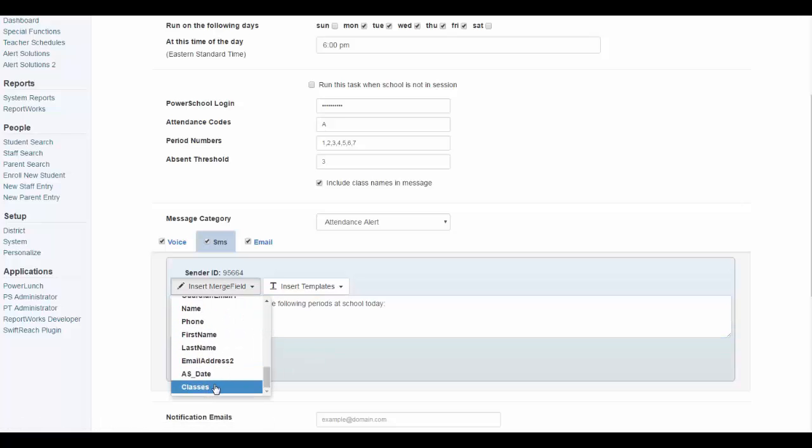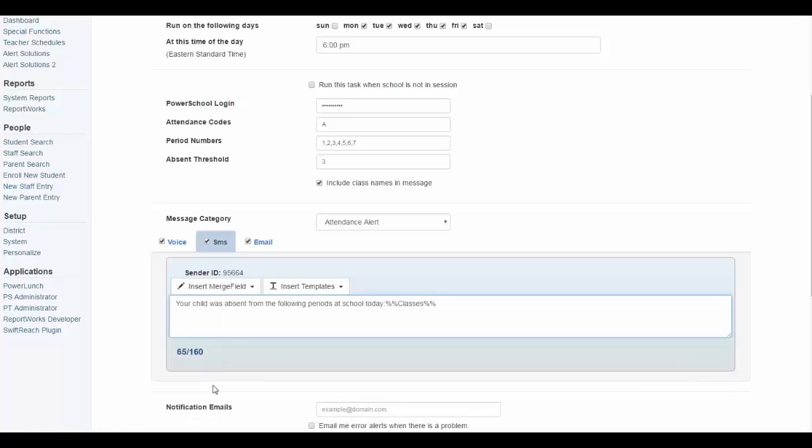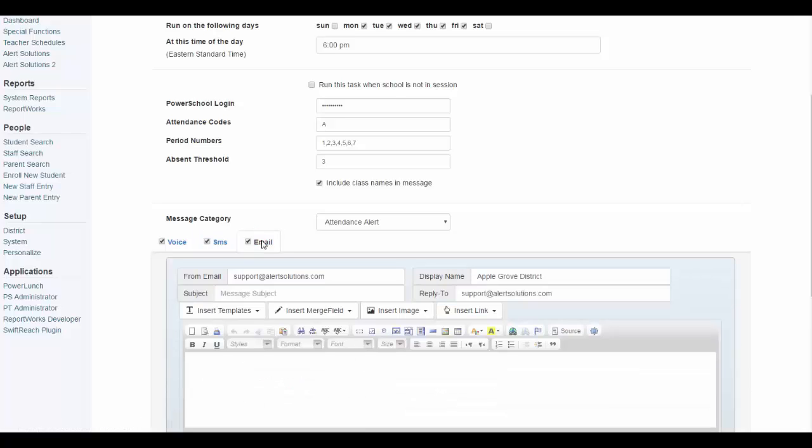Next, let's create the email message. Click on the email channel name to the right of the checkbox. You'll notice that many of these fields are already filled out. These fields are being populated from your profile settings. You can leave these fields the same or change them on the fly if you would like. For this example, I'm going to leave them as is.